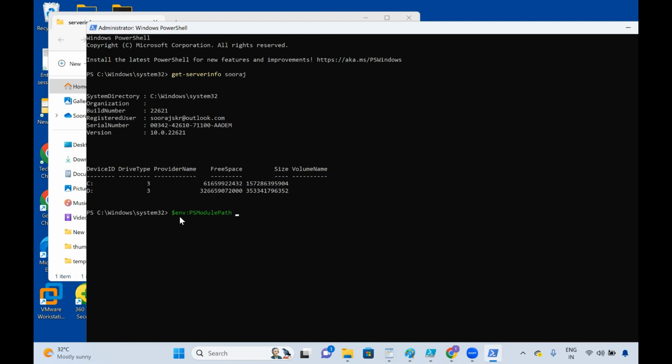Yes, module path. We'll split this. We'll go to this path. You can take any path. Okay. You can store into any path. But if you store the module in this path, this PSD1 manifest also is stored in the same one. So manifest is a PSD1, okay, extension.